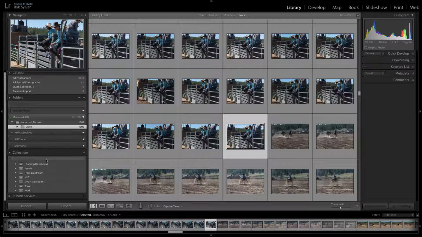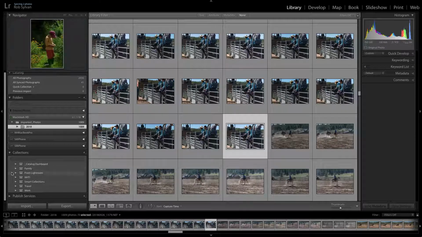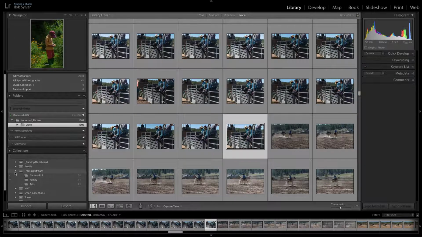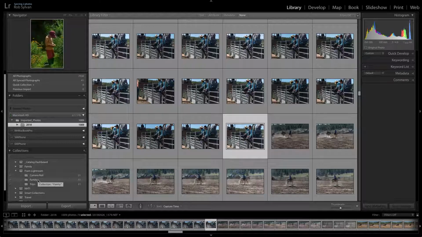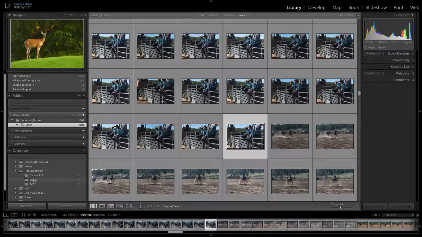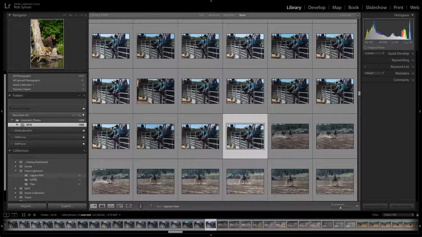Now, if I come down to the collections panel, a new collection just appeared called From Lightroom. All right, and if I open up that From Lightroom collection set, we could see there is a camera roll, family, and trips. Those are the same 3 albums that we looked at in the mobile app, and they have come down here, they've synced over. Same names. Here they're called collections. There they were called albums. And they got placed into this From Lightroom collection set. I did not create this. Lightroom Classic created that all by itself. Those photographs that were in each of those albums came over here as synced collections as well.